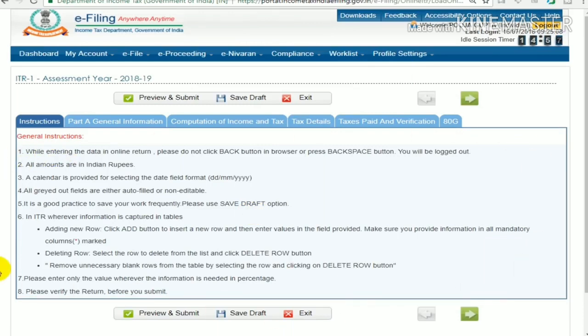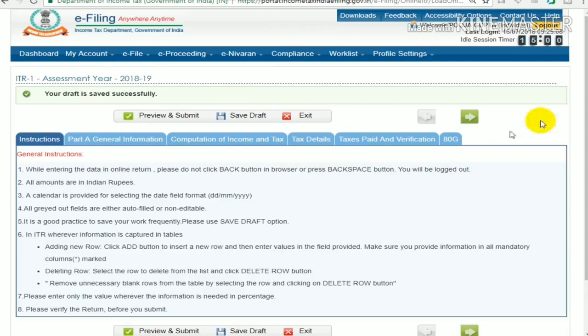After clicking on the continue button, you can see here are some instructions. If you want to read them, you can read. These are the basic instructions. Most important is save draft. You will have to save your data after some time so that you will not lose your data, because this timer will be of 15 minutes only, and if you click on the save draft, this timer will again start. So this is the main thing. You will have to click on the save draft button again and again. Part A is about your general information.